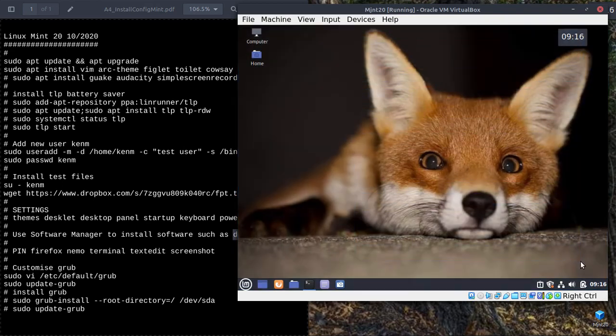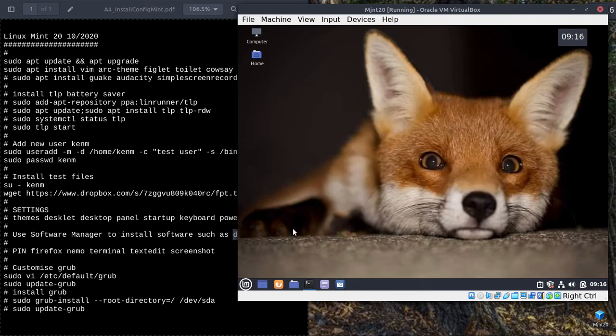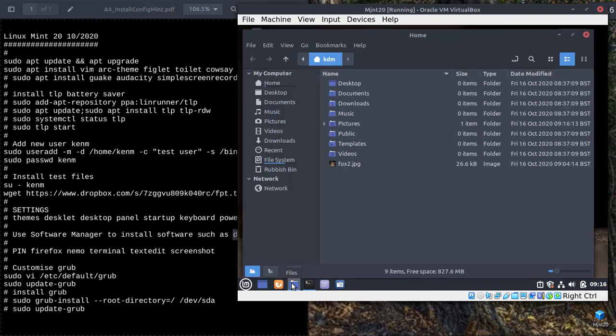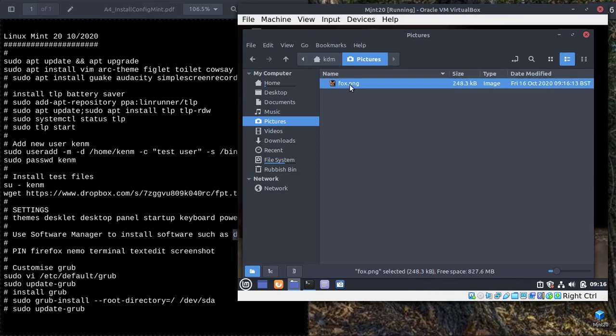Picture of the fox's head. And then just give it a name. And it will save it in pictures. I mean, I'm not averse to using the GUI, although all this stuff is about the command line really. And the courses I do, I use the GUI all the time. So here in pictures is fox's head.